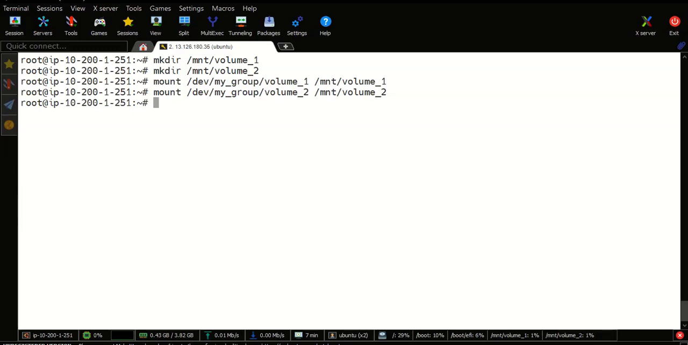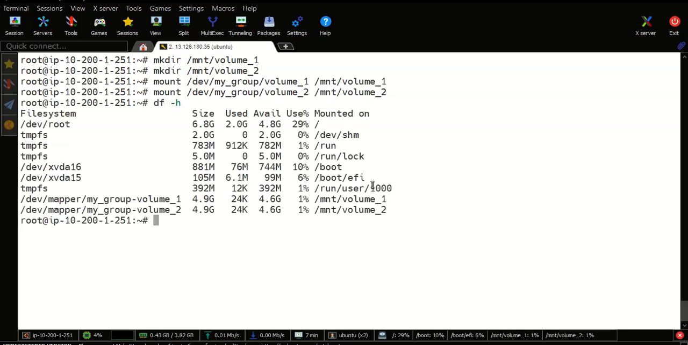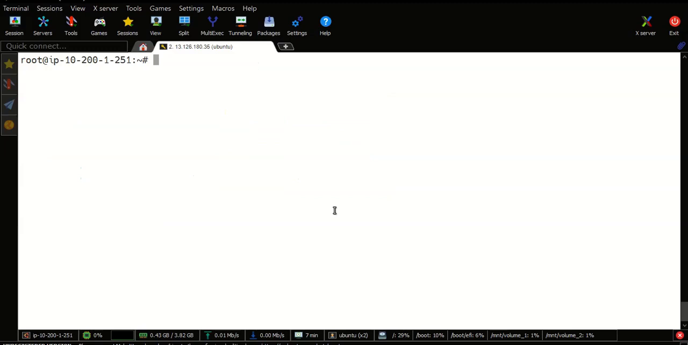Once they are mounted, we can verify using df -h. Yes, we can see these two are mounted. Once these are mounted, let's get the blkid, because if we restart the node, this mount will be gone. To make it persistent, we have to add the UUID into fstab.